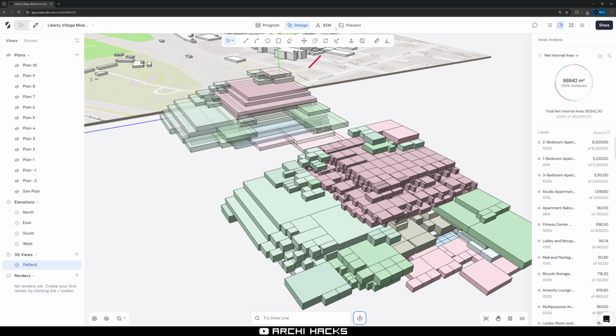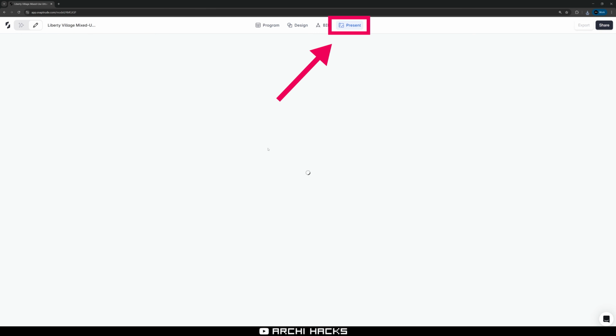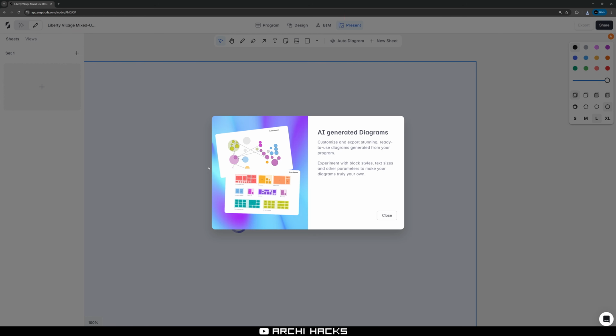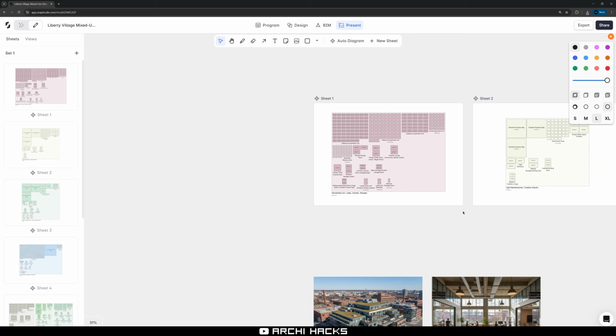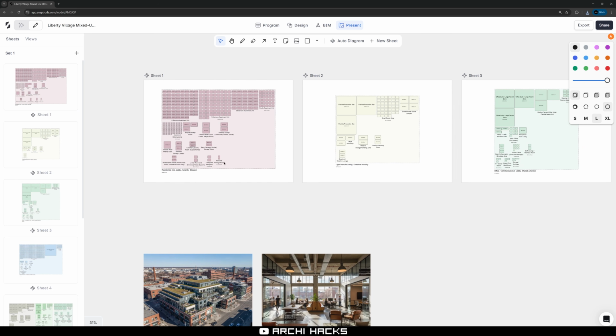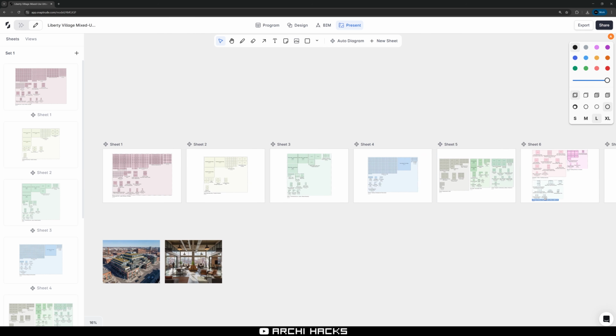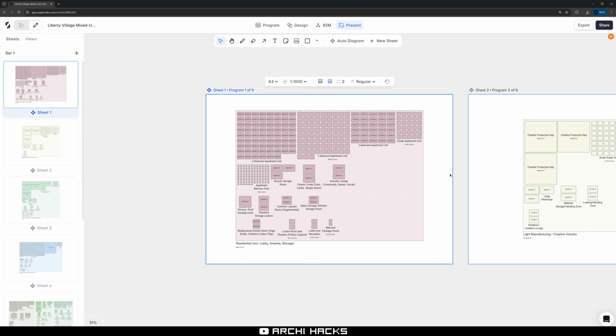But for now, let's switch over to the Present tab because I want to show you how to do some program study in a really quick way. Now, if you switch over to this tab, there should be several sheets that are pre-populated with the program blocks you have seen earlier. So for now, I just want to go ahead and print these with my printer.